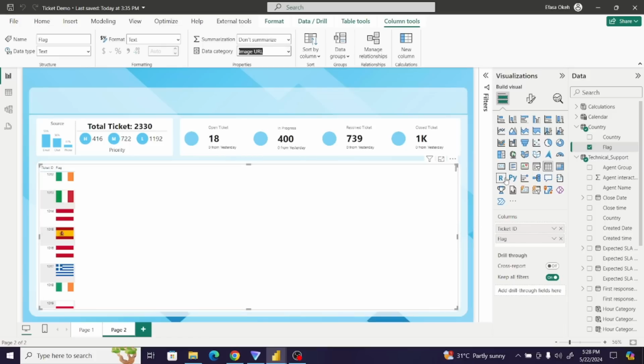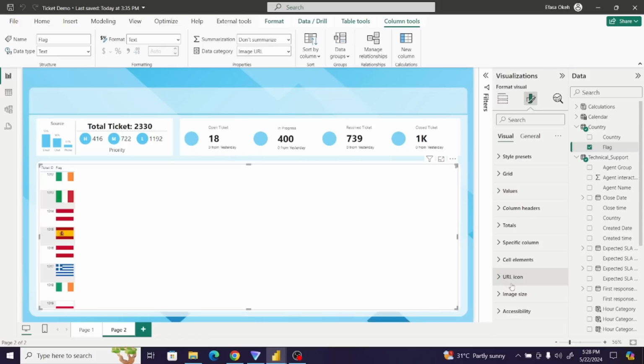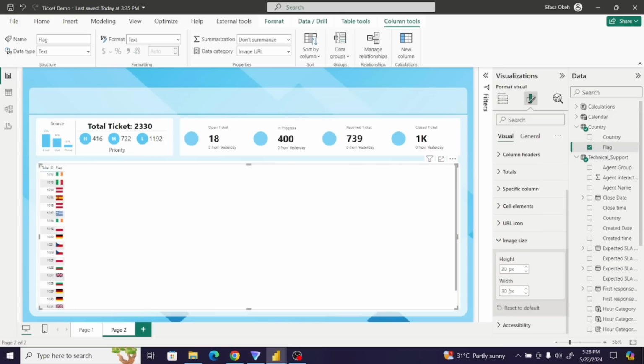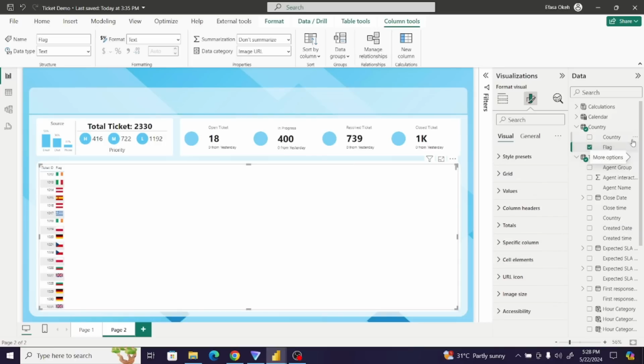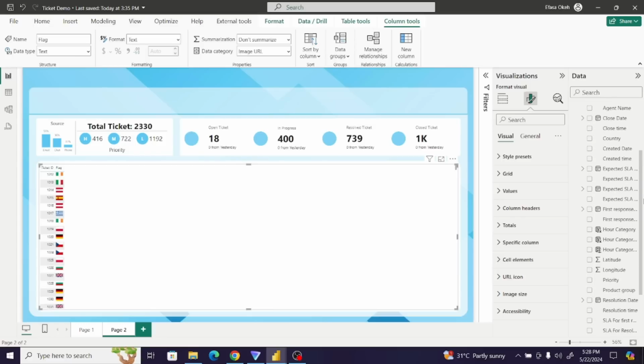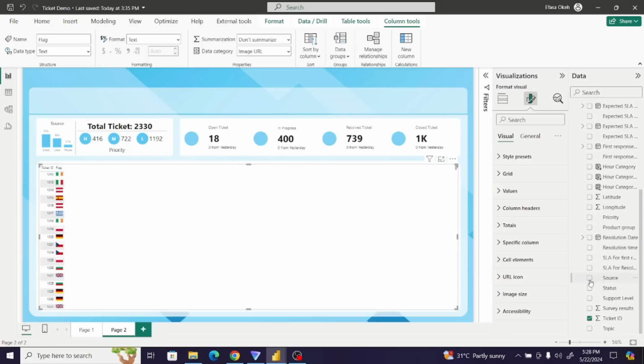Great. So I need to resize that image. So I'll come to format, scroll down. I want to resize this image to 30 by 30. Great. So next thing I want is my technical support. I want to pick the source.